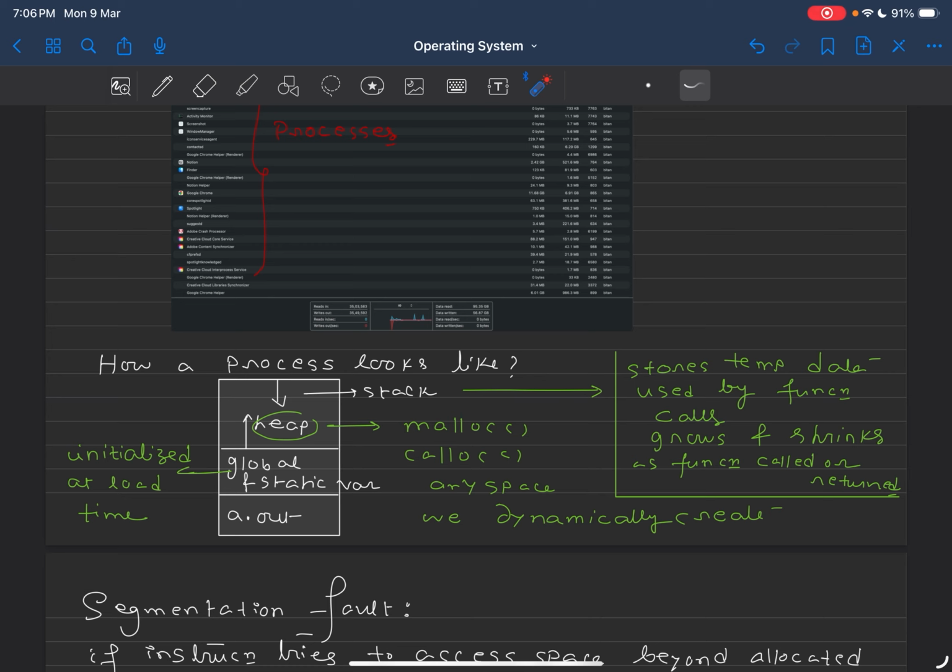Okay, so what we store in the heap area is whatever space you are allocating by malloc or calloc, or any space you are dynamically allocating. All of these dynamically allocated spaces get occupied in this heap space.